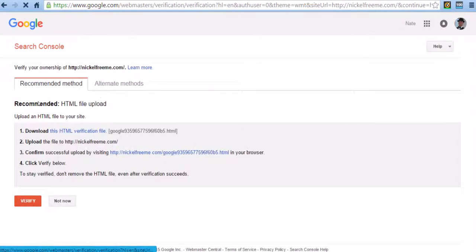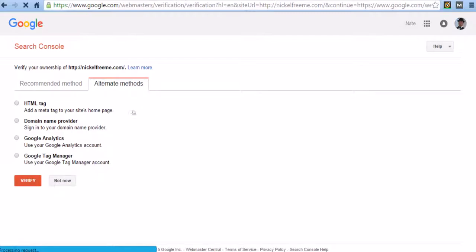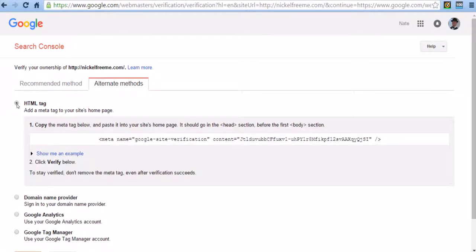Then it's going to pop up with this little thing, and it's going to show you the methods of doing it, with one recommended. I always click on alternate because a lot of people don't have an FTP file manager that they can download and upload, plus that's getting into the advanced stuff. So click on that and then choose HTML tag, and it's going to give you this right here.